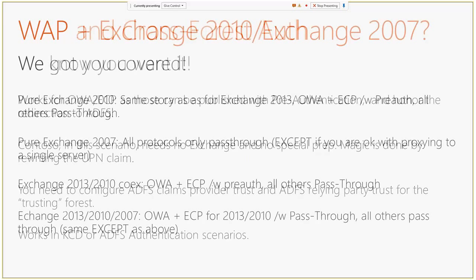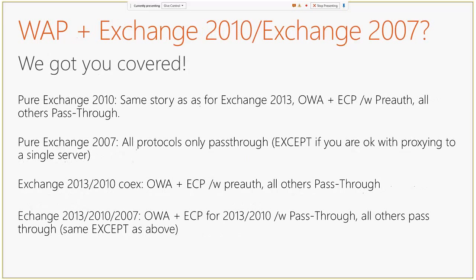All right. There's a bunch more stuff in the slide text. There are 3 or 4 more slides, which is basically 2007, 2010 coexistence. So yes, 2010 works just fine with pre-authentication. 2007 has a small caveat. It can only do pass-through, except if you're okay with proxying to a single server, then you could do pre-authentication as well. This has to do with the fact that 2007 has no alternate service account credentials and stuff like that. All right, cool. Bunch of notes.